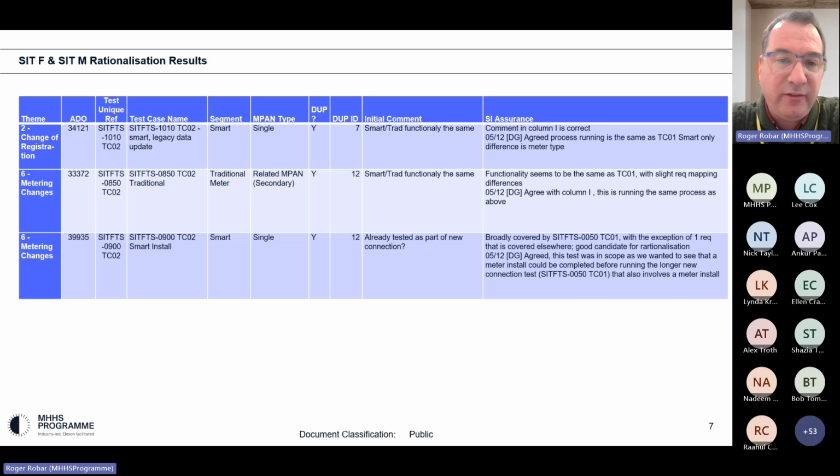I think in worst case, if there's any dispute over these 3 test cases, we'll just keep them in scope. None of them have been, according to our current analysis, which is still ongoing, none of them have been run. So we're not having anybody run a test case that they didn't need to, at least at this point. And we want to make sure that they stay out of your backlogs while there's some discussion over it. But that's where we are.